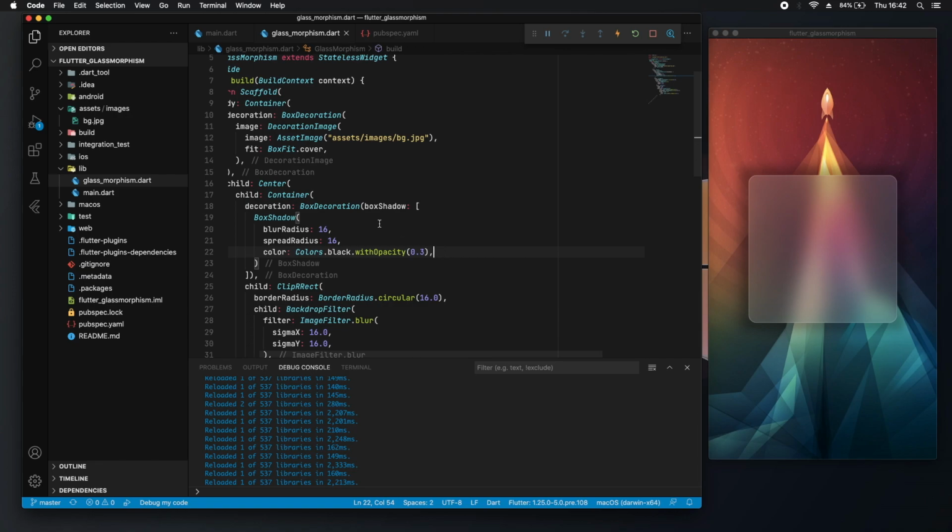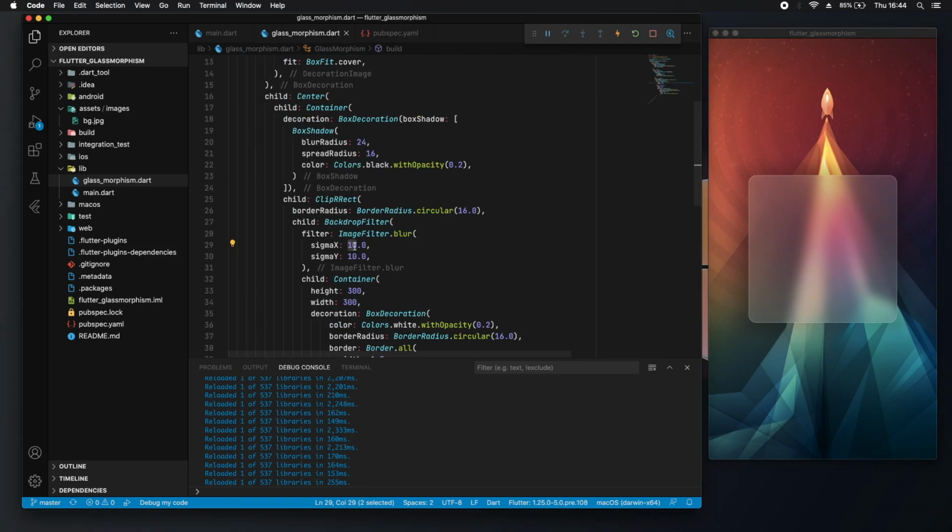So we can see our shadow has been applied, but I think the shadow looks too dark. So let us decrease it to 0.2. So I think we need to give it a little more blur radius. So you can see the shadow looks good and the glass looks like it is popping out of the background. If you want to max out the blur, you can change these values too. So let's say 40 and 40 and save it.